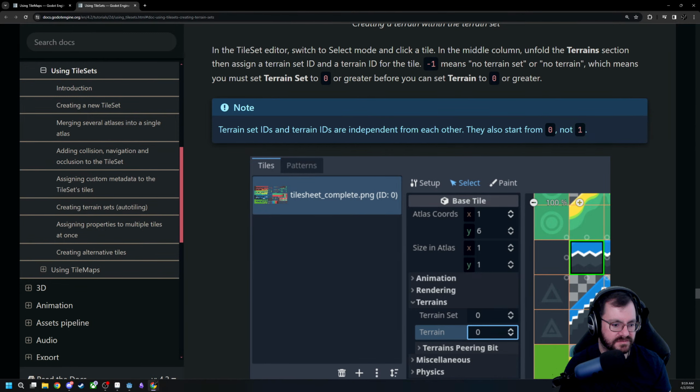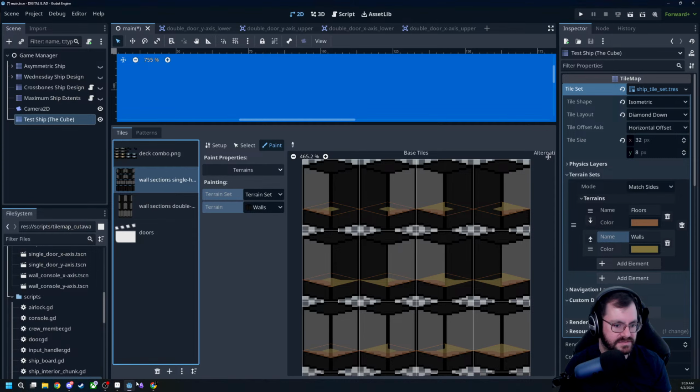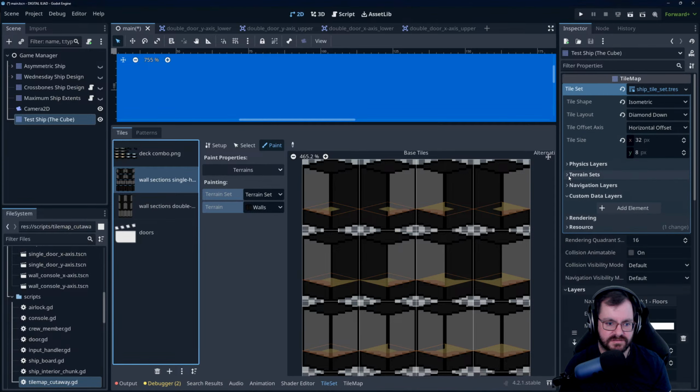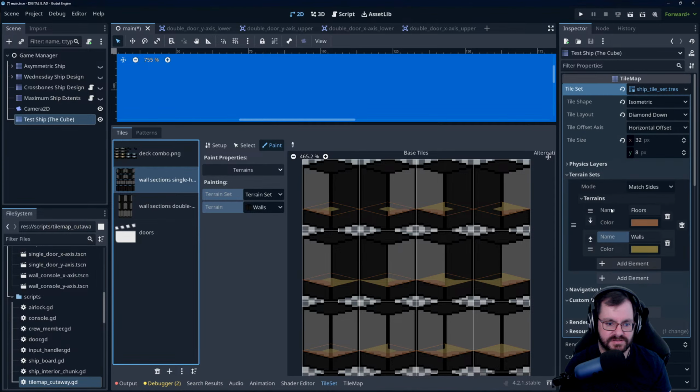Maybe not. Terrain set 0, terrain 0. I don't see that. I just see terrains. So this is terrain set 0. So the floors are set 0, the walls are set... Oh, the walls are... Oh. Oh no, they're both set 0. They're both part of set 0. So this is terrain 1, and they're both part of set 0.